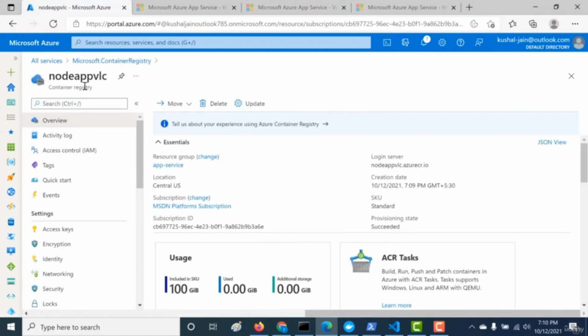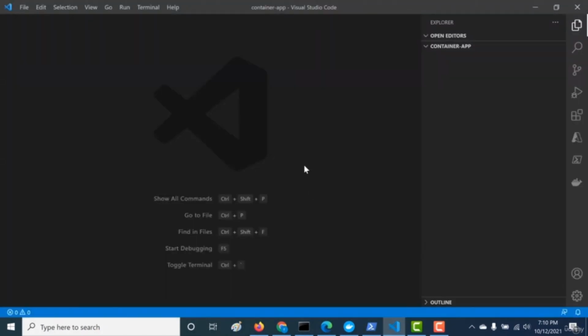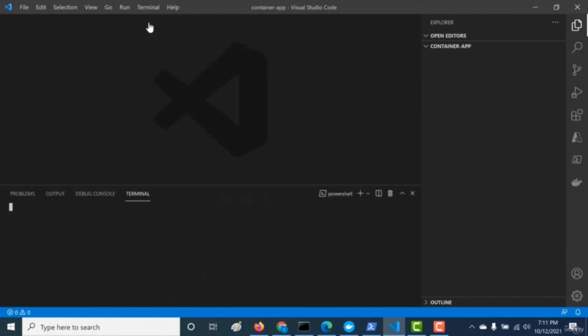Okay, so now that you've created your container registry, the next thing we'll do is create a container image. We'll do this on a local machine itself. So let's open our Visual Studio Code. So here I have Visual Studio Code. I'm going to deploy a Node application and Dockerize it. The first thing I'll do is run it locally, and after that, I will deploy the image to our container registry. So let's do that.